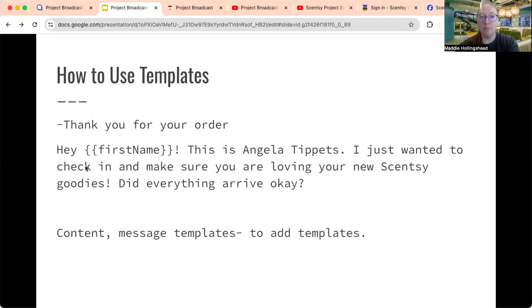So what you would do is make this template up. You would say, hey, first name, and this is exactly how you type it out so that it creates a dynamic field. It'll fill in their first name for you. So it'll be the two little squiggly parentheses, sorry, I don't know what they're called, and it'll be lowercase first, capital name. And then you can type your message.